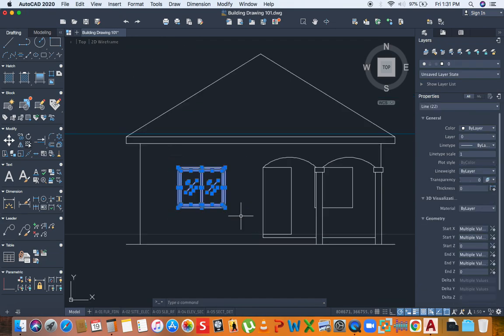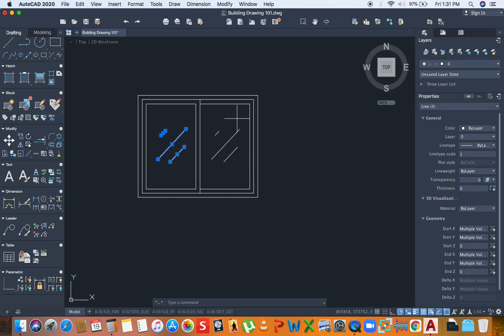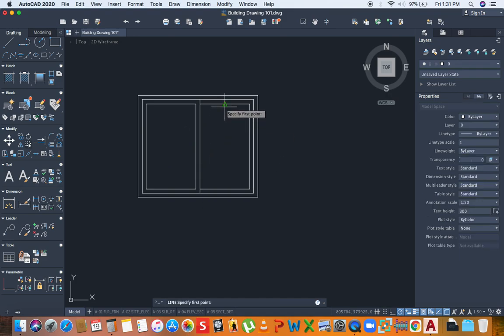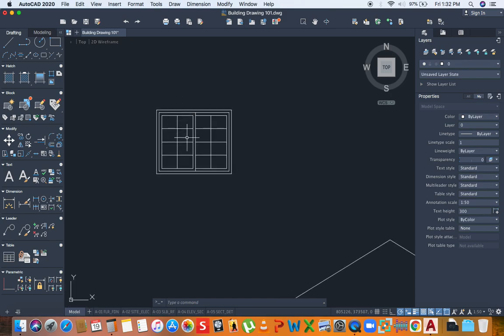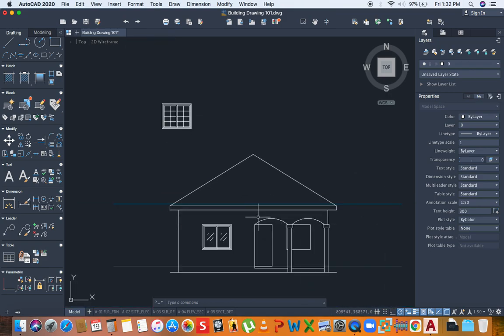A second way, let me copy this. Let me remove this and this. You can just draw a line here, then a line here. Then you can measure this distance. This is 500, which means you're going to offset this line by 250, which is half, upwards and downwards. Then you can simply mirror this to the other side. Once you have this window, you can copy it. So it's all a matter.